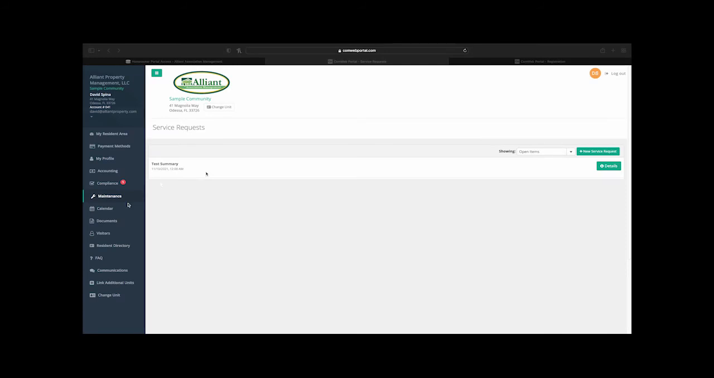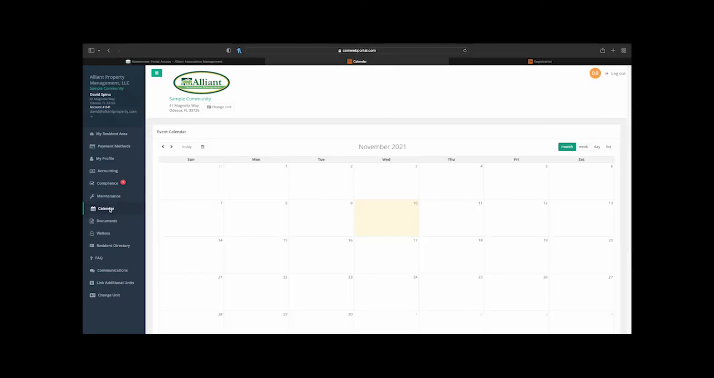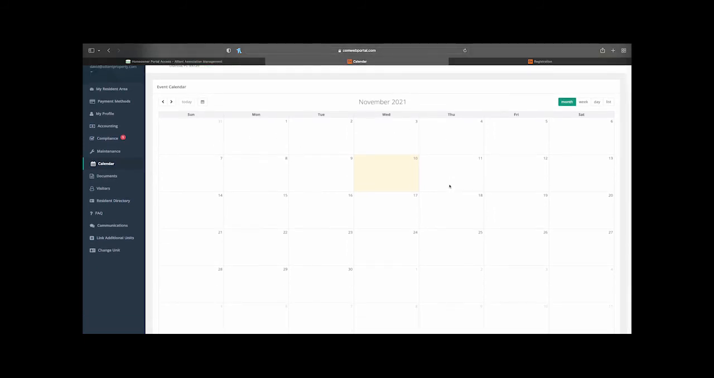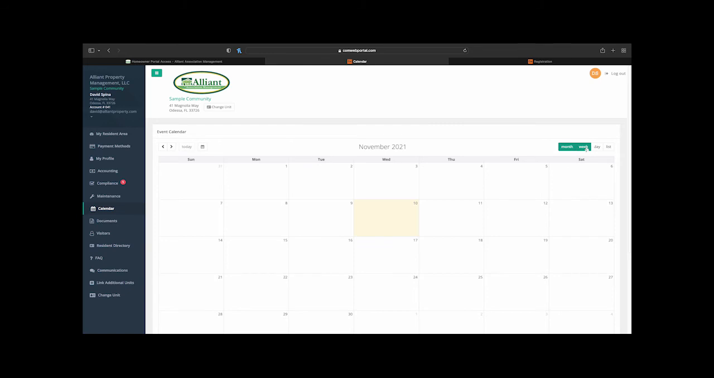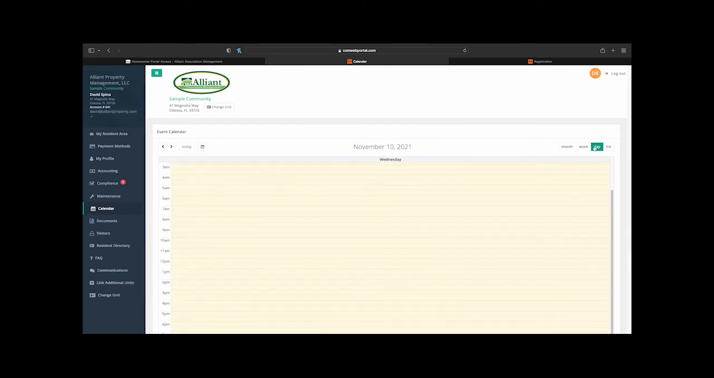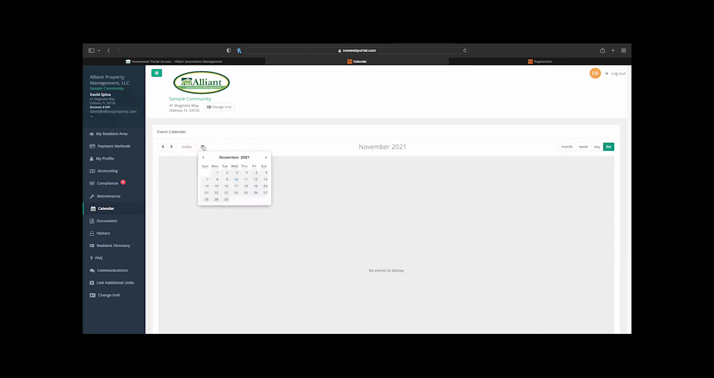To see your community's event calendar, you may click on the Calendar menu item underneath Maintenance along the left-hand side of your screen. Here, you will see the current month with any events in your community listed on each day. You may change the view of the calendar by the month, week, day, or a list of events. If you want to see a specific day's events, you may do so by clicking the calendar icon and selecting what day you would like to be displayed.